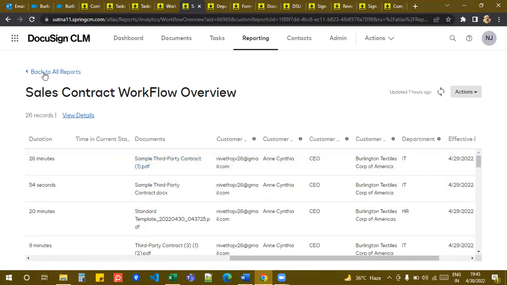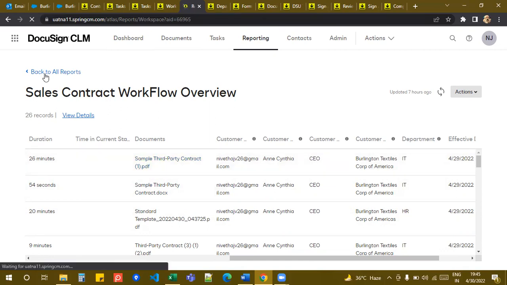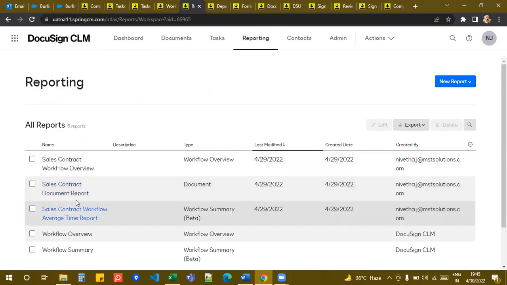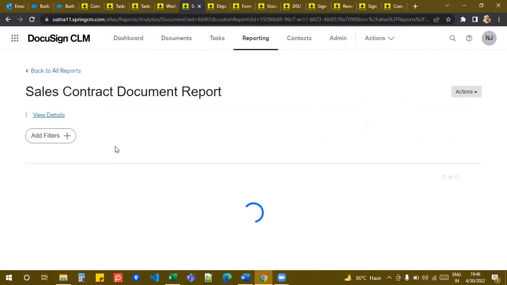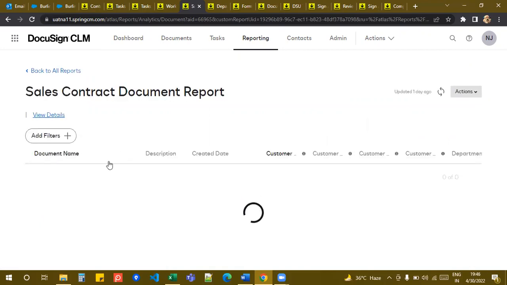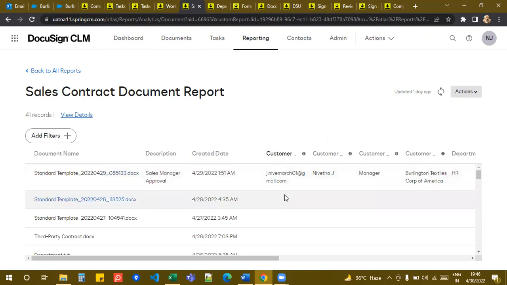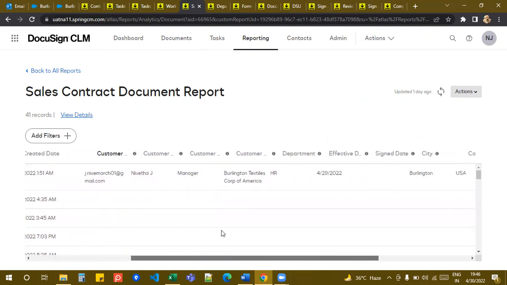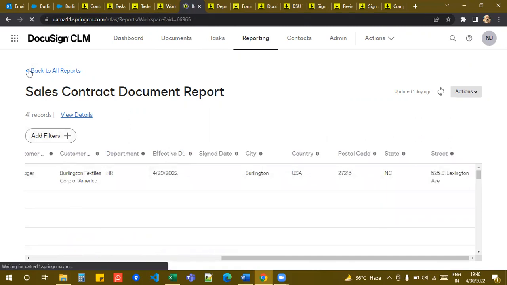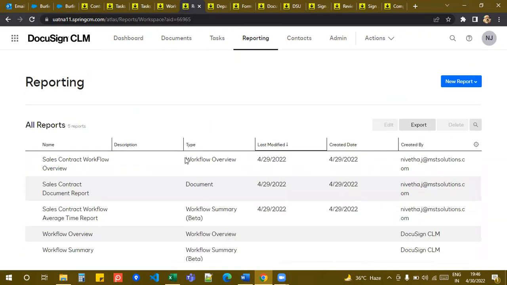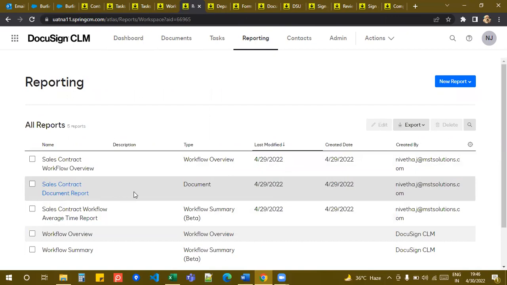And I've also created a document report where we can see the attributes used in a document, created by, and the description of the document. These reports help us to view the status of a workflow or document, and these reports can be added to a dashboard.